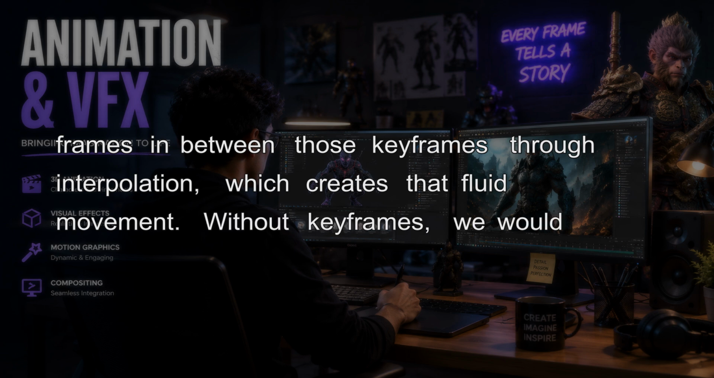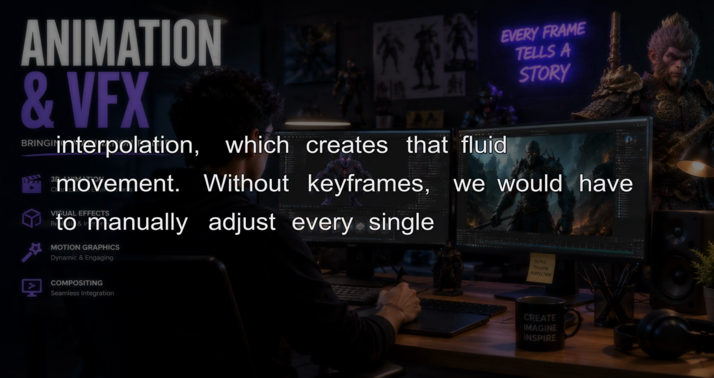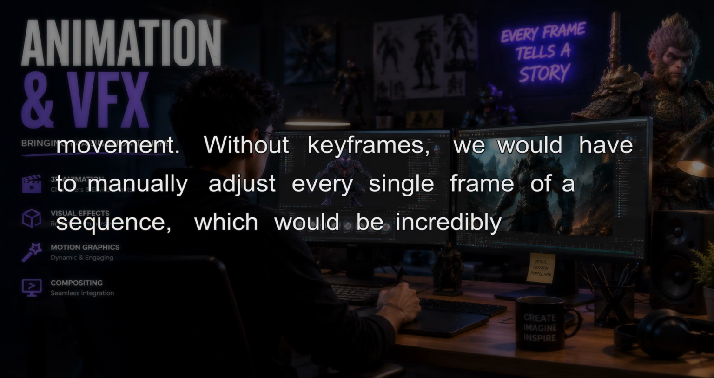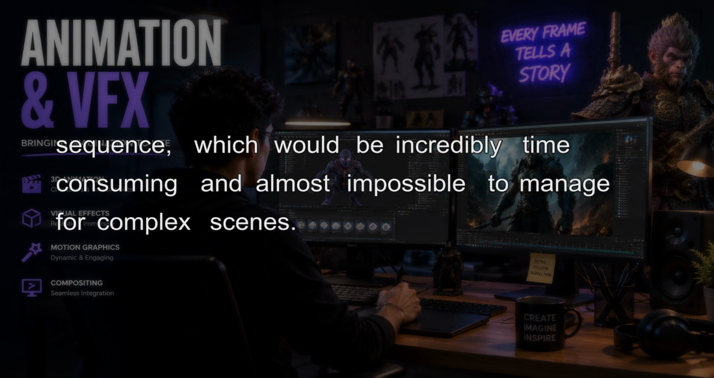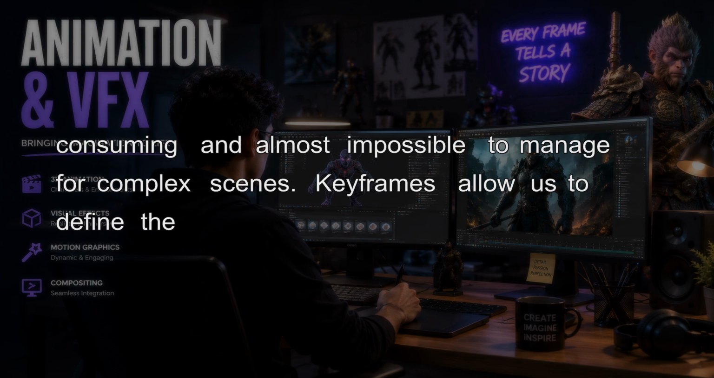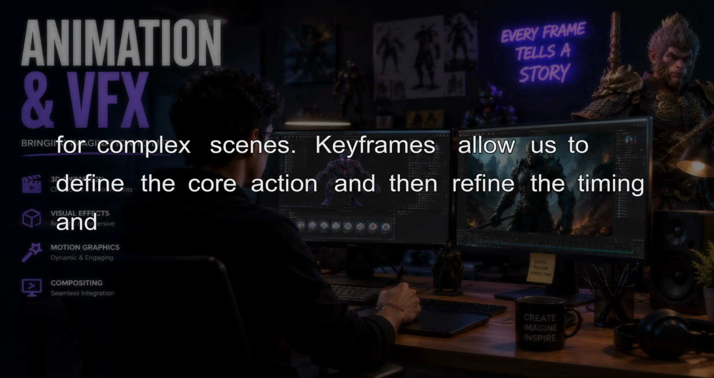Without keyframes, we would have to manually adjust every single frame of a sequence, which would be incredibly time-consuming and almost impossible to manage for complex scenes. Keyframes allow us to define the core action and then refine the timing and spacing.